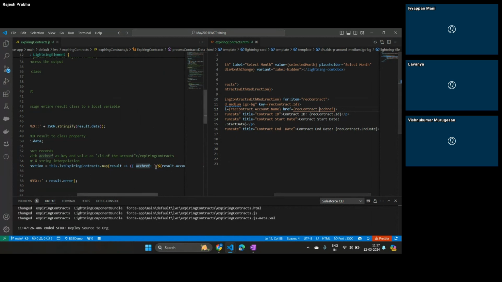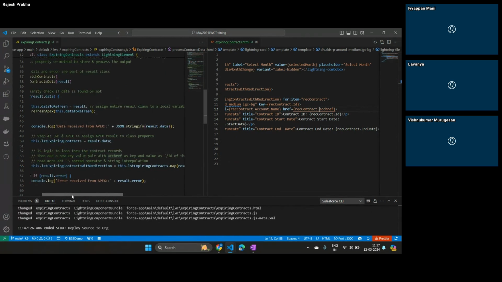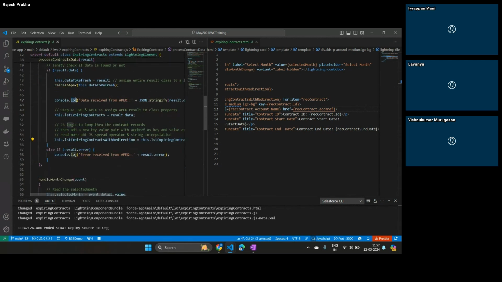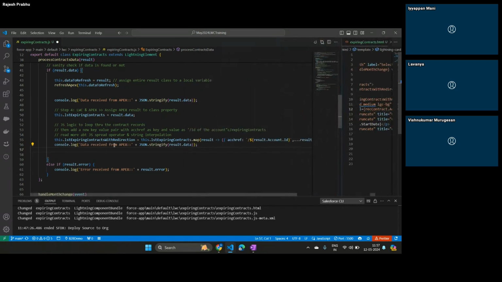Perfect. So it will be directly available. We will just do a console.log and then see, just to cross check how the data has changed. So I'll say "data received from Apex and added new key value pair," and then we can simply print this and see the output. That's it. One single line of code is what we have done.